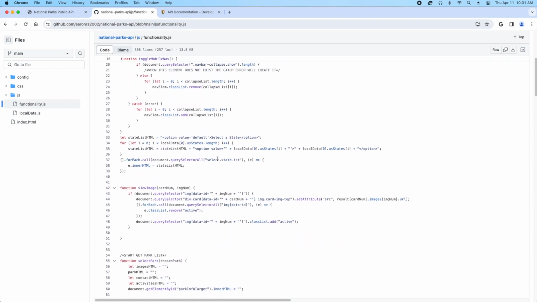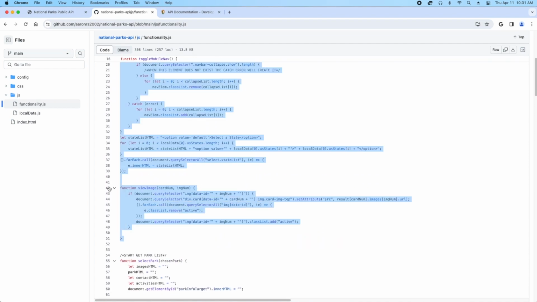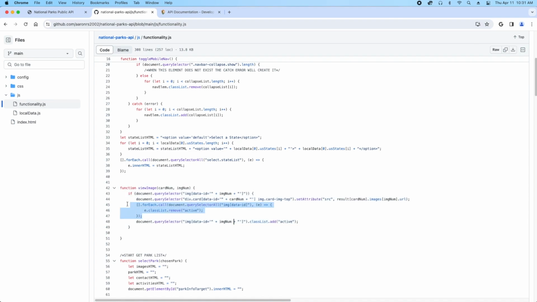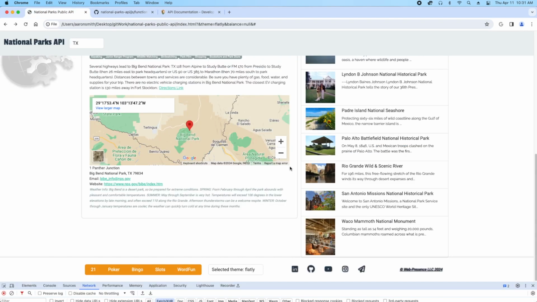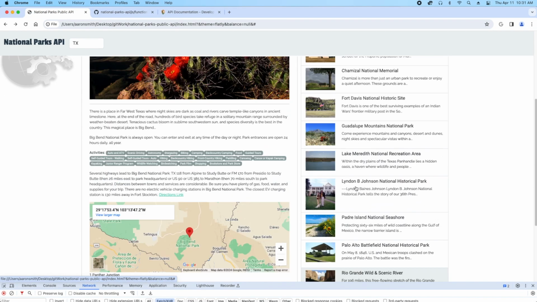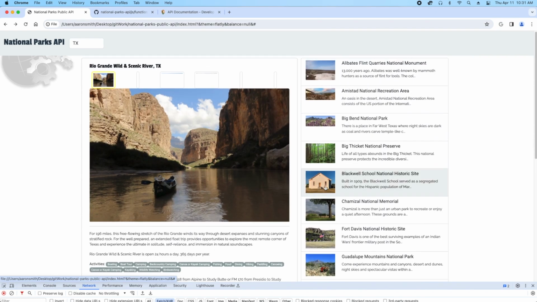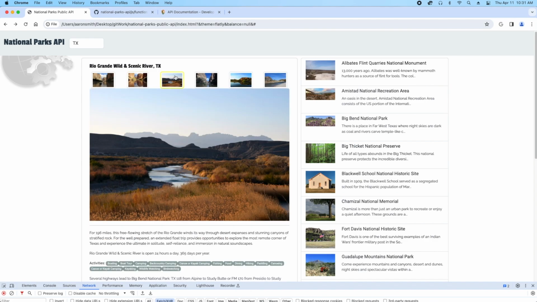Yeah, that's pretty much it. And here's the view image I was just talking about. When you select a view image, it goes through and takes the active class out of all of them and then just adds the active class to the one you selected. And then it knows exactly which one you want to show in the preview section. So as I go through here and select one, it repopulates this picture here.